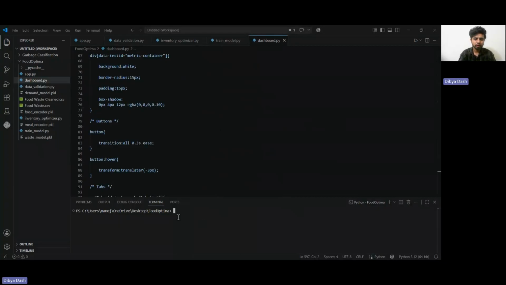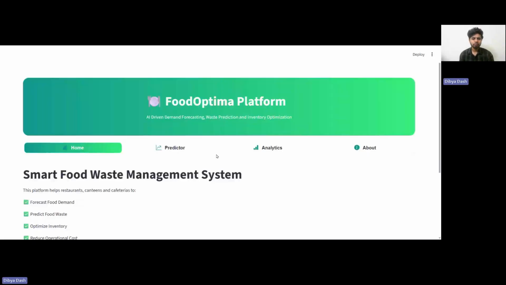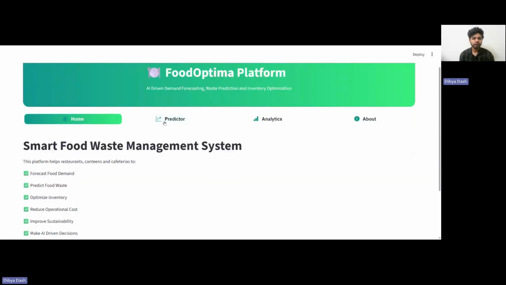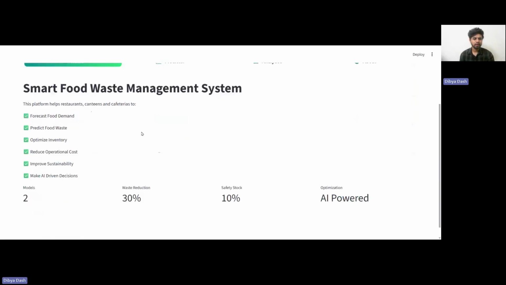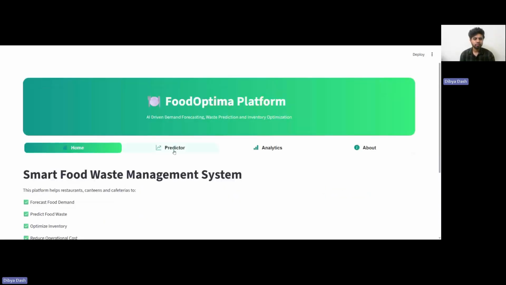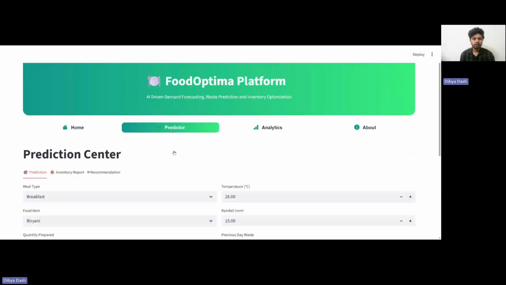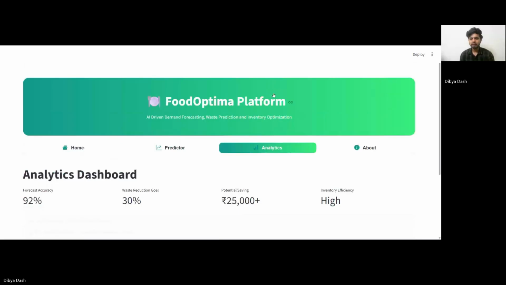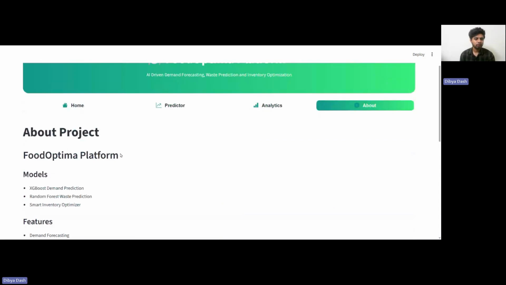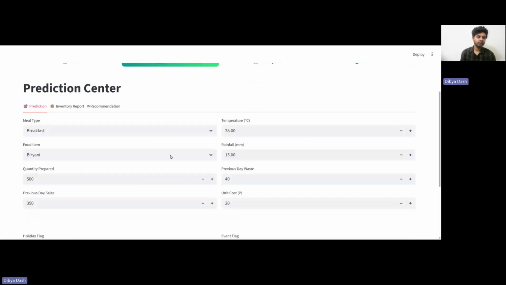So let me just run the code, simulate, run dashboard. So I named it the FoodOptima platform. The dashboard consists of 4 tabs: the home, where you can find a little bit about the dashboard, then the predictor tab, then the analytics, and the last one is the about tab. Here you can find the models, features, technologies, and benefits. The main one is the predictor tab, where we'll get the prediction, the reports, and the recommendations.